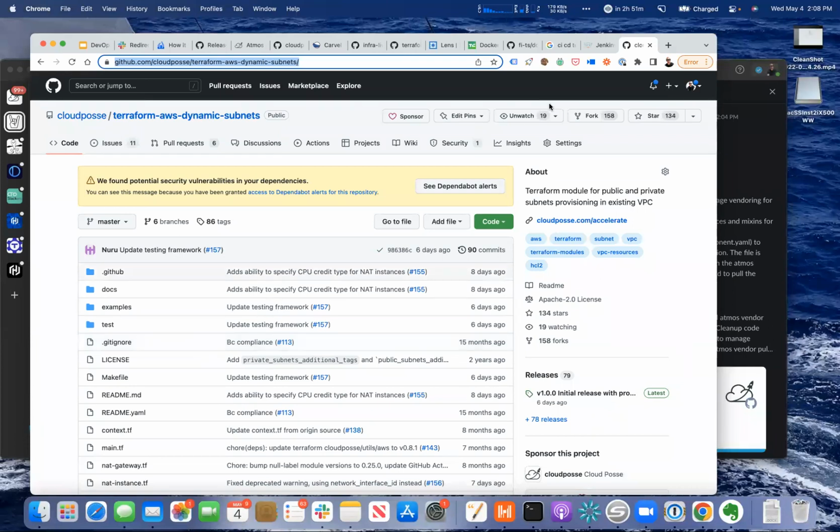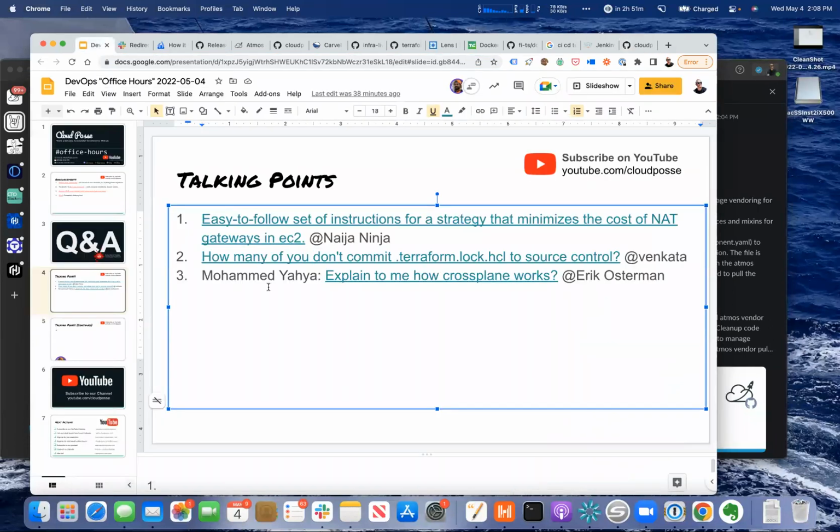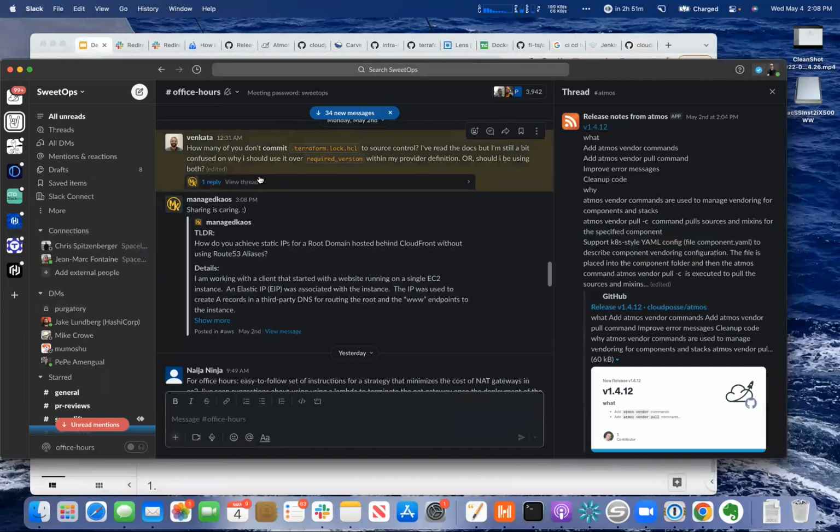Thank you. So the next question is from Venkata. How many of you do not commit the Terraform lock file to source control? Or let's just say, how many of you are actually committing your Terraform lock file to source control? I don't think the docs really push people one way or another on committing that file, and why you should use it over required version.